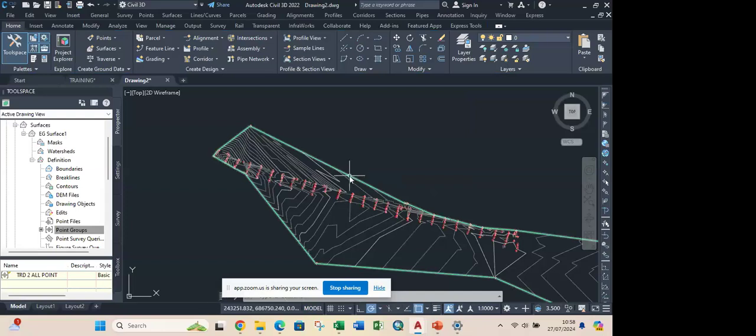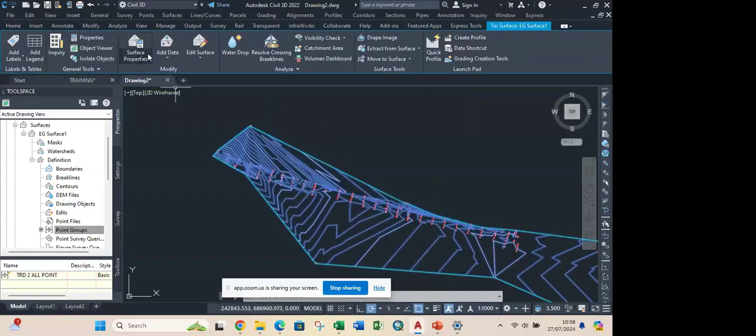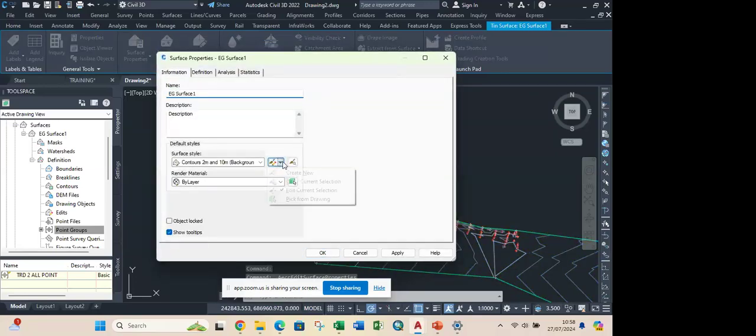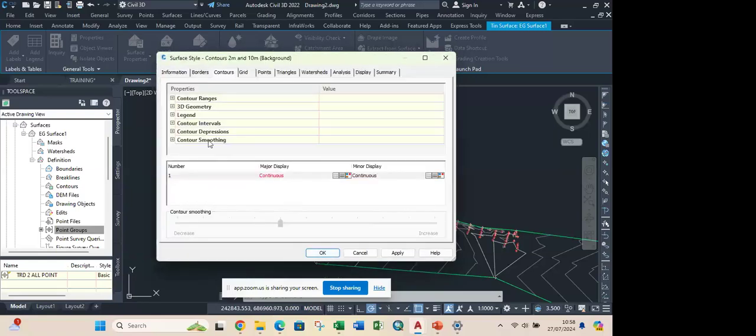So what I did, I came to surface. I went to surface properties here. And I went to this drop down arrow, selected edit current selection. And I went to contours here. And I went to contour interval. And from here now, I can play with my contours and make the interval I want it to be displayed. I'm on this one now, 0.5.